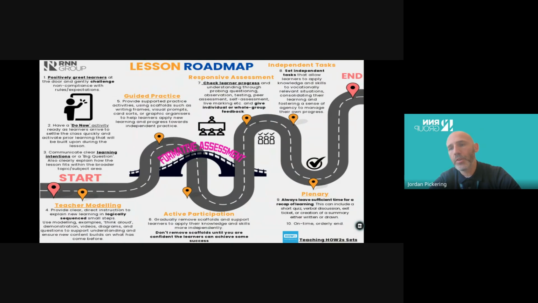And then we've got the plenary, which is the opportunity to reflect on the learning that's taken place throughout that session, ultimately draw upon next steps, actions, progress being made from point A to point B. What is it in particular that they might need to look at further? And this can be done in multiple ways, such as short quizzes, verbal discussions, exit tickets, and either a summary of what has been learned and what they need to do next time.